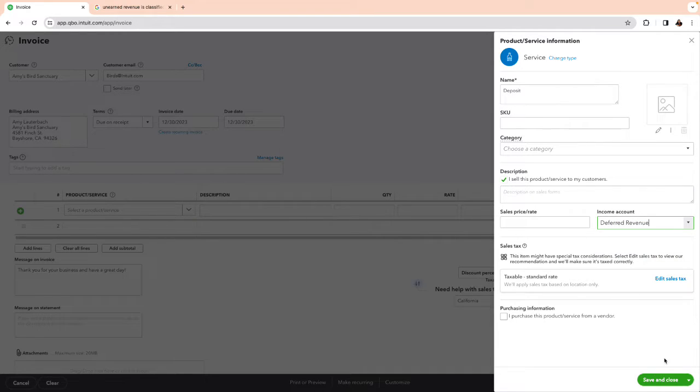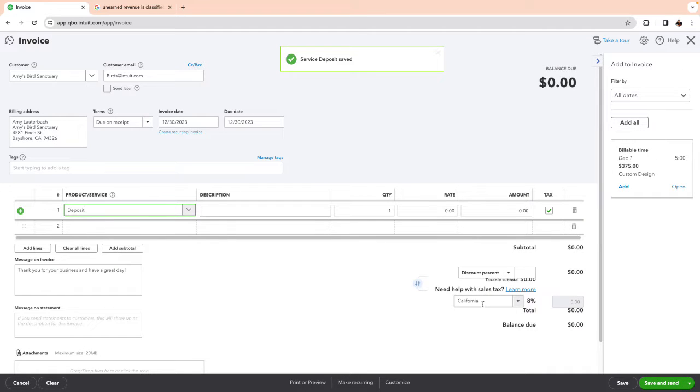That means it's not going to go to my profit and loss. It's going to go to the balance sheet. So I'm going to save and close until you have provided the service.